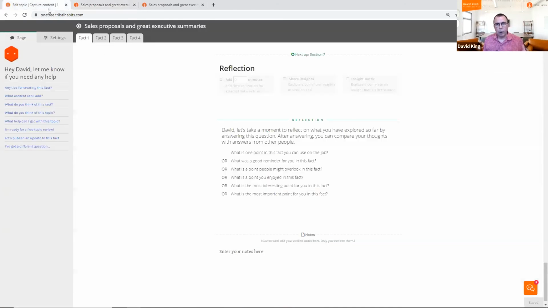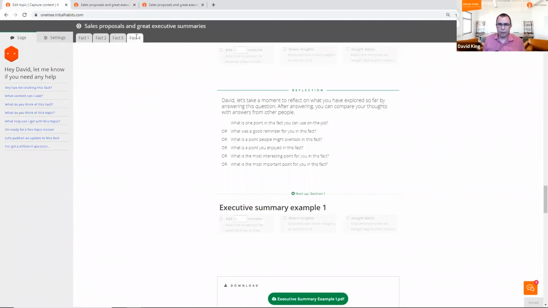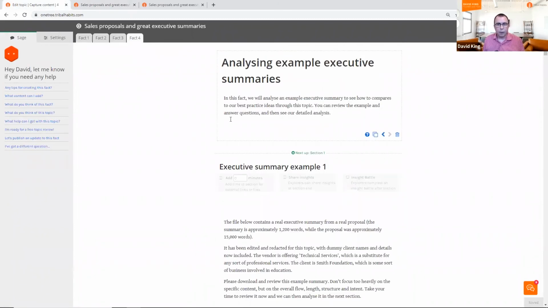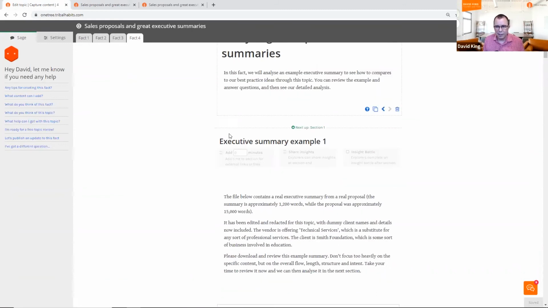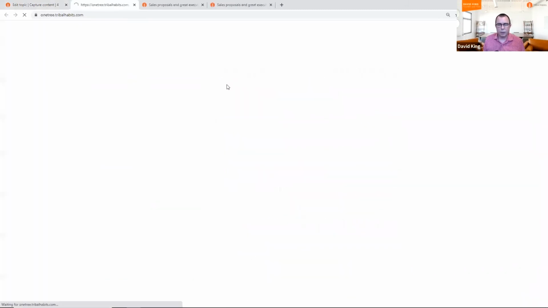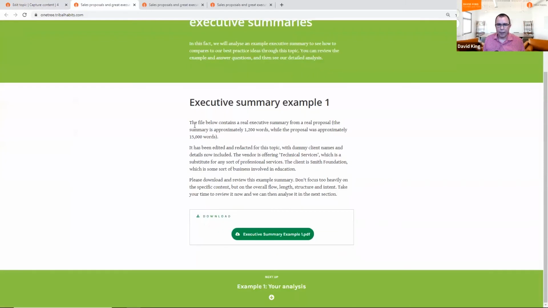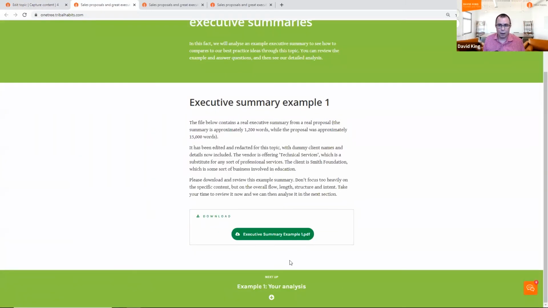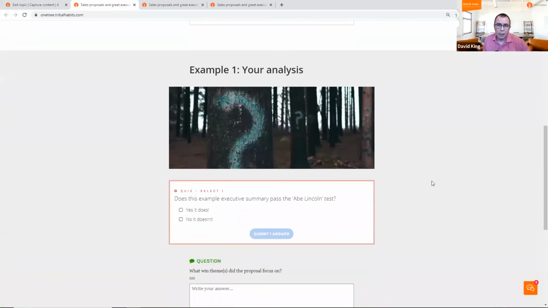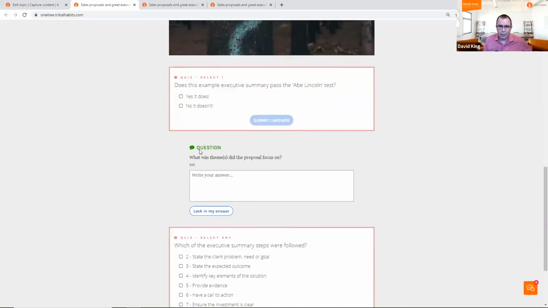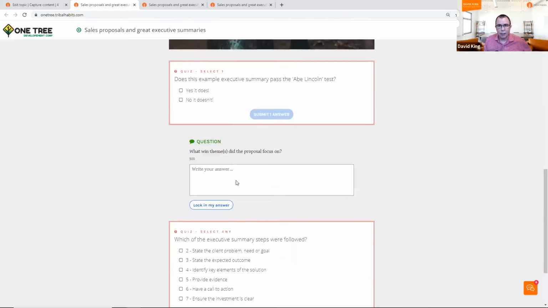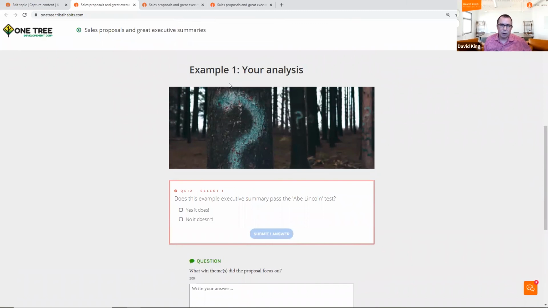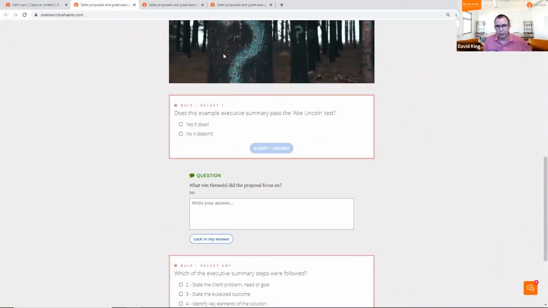Similarly, when working with section headings, over here in Fact 4, in this particular topic, they go through some executive summary examples here, and they have to analyze them. And so if I have a look at how this looks for the learner, they are given this information and then they download an executive summary that they have to analyze. And then the next section is the analysis, and it's got a section heading, an image, a quiz, an open question, and another quiz. That's actually reasonably high extraneous load. There's a lot of little interactions here.